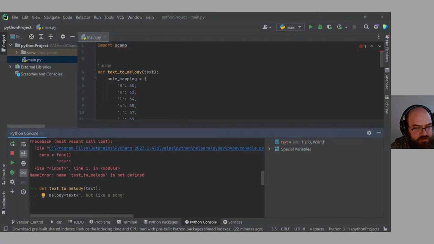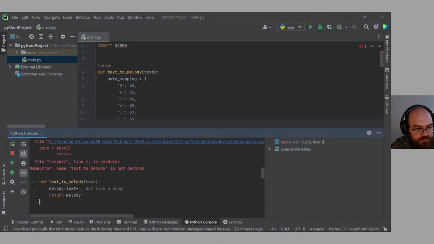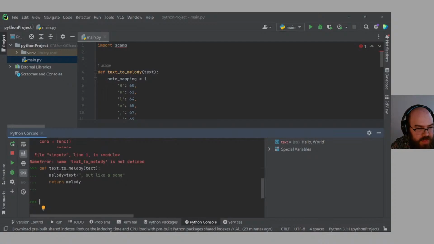Now type return space melody. And hit enter twice. Okay, what just happened? You defined your first function. This function says, I have a name, text_to_melody. I have a parameter, text. Then I take that parameter and I do the stuff on the lines after the line that said def.